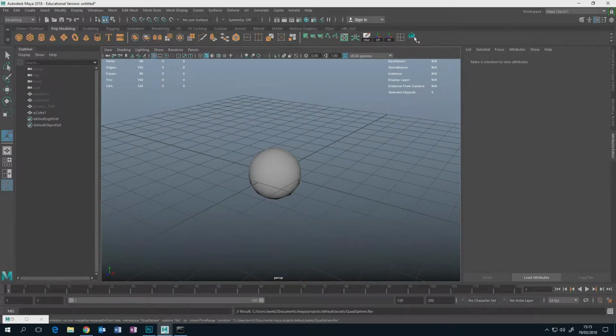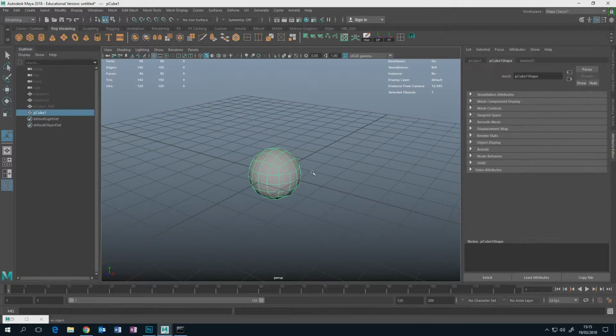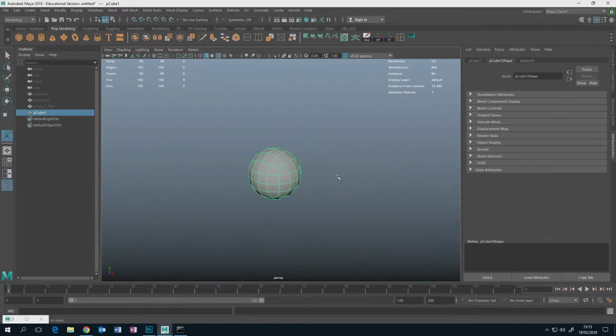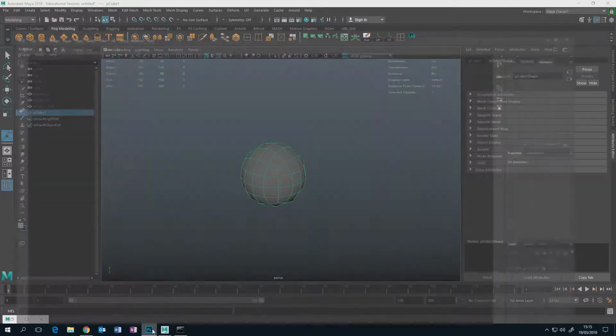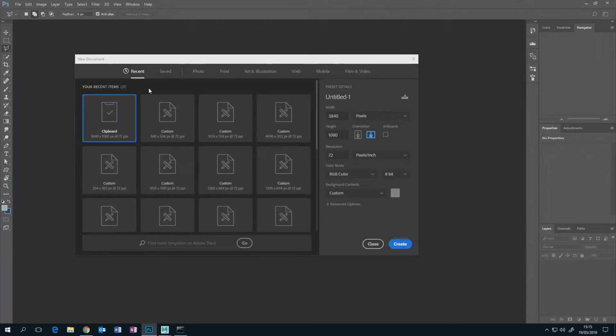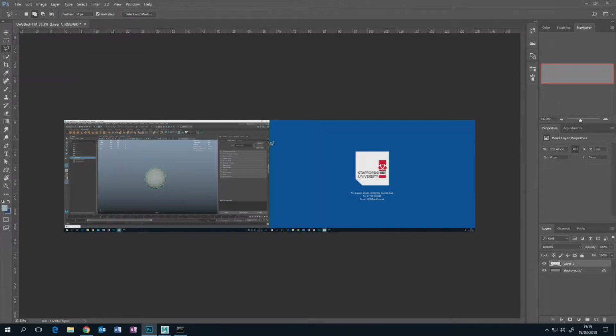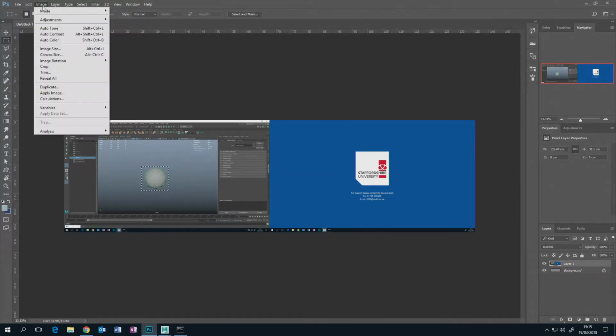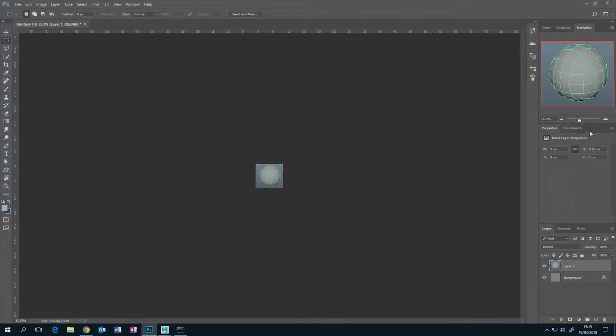Now, at the moment, that button looks a bit boring. One thing we can quickly do, I think that's quite nice, is we can make our own button. I'm going to turn off the grid, and all I'm going to do is print screen, go into Photoshop, create a new document and paste that. Now I'm just going to crop out, so I'm just looking at my little quad sphere. We got that.